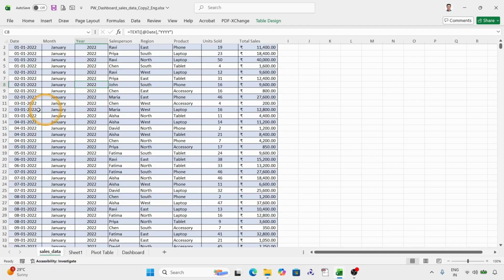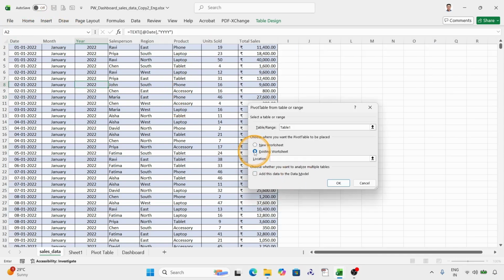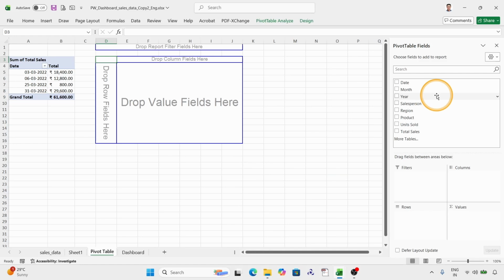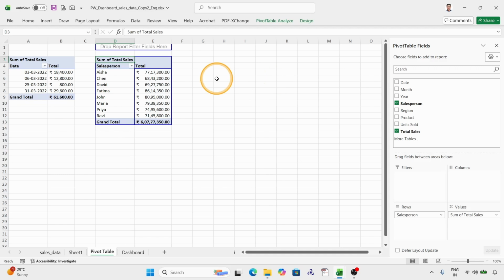So again, we are going to insert a chart. Before that, we have to insert the pivot table. So click on one of the cells, then insert pivot table. So in the existing sheet, we are going to do that. So pivot table here. So select here, then click OK. So salesperson has been dragged to rows and the total sales. So we got the total sales.